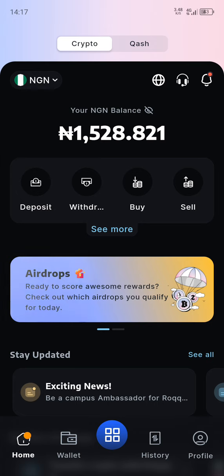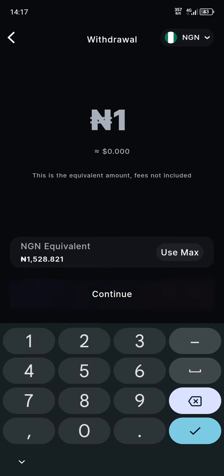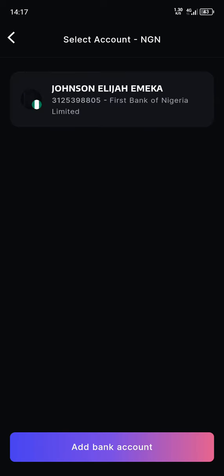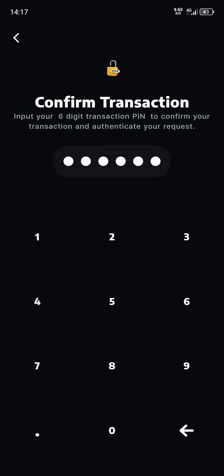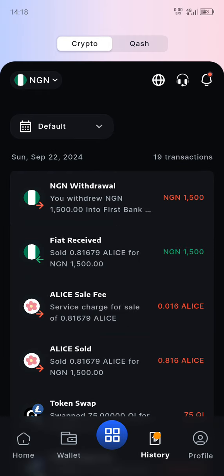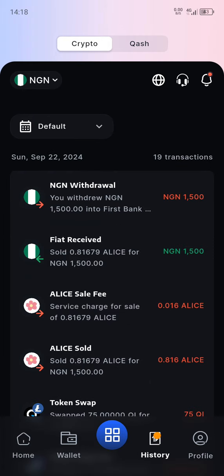So you click on withdraw first of all, then I will place an amount of 1,500. When I do that, it's not up to $1, but you can still withdraw. Imagine, it's not up to $1. So guys, then you continue. You select bank transfer. You can see my bank is already here. Then you click OK. Then I have to pause so that I can put my password. So guys, you can see now I've put my password and transaction complete. So guys, go home, then let's go to the transaction history. You can see I just withdrew 1,500 to my bank, my first bank account, which is just today.